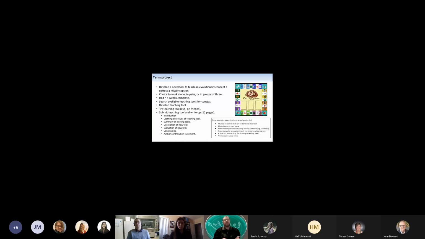We had them search for available tools online to provide some context. So evolution is a topic where there's a lot of available lesson plans and other kinds of activities to try and teach core concepts. And so we had them do a search for something similar to what they were thinking of doing and provide that context. They also were expected to develop their own teaching tool and then to try it out. For example, run it with some friends or classmates or family members and comment on the effectiveness and things they might change in a revised version.